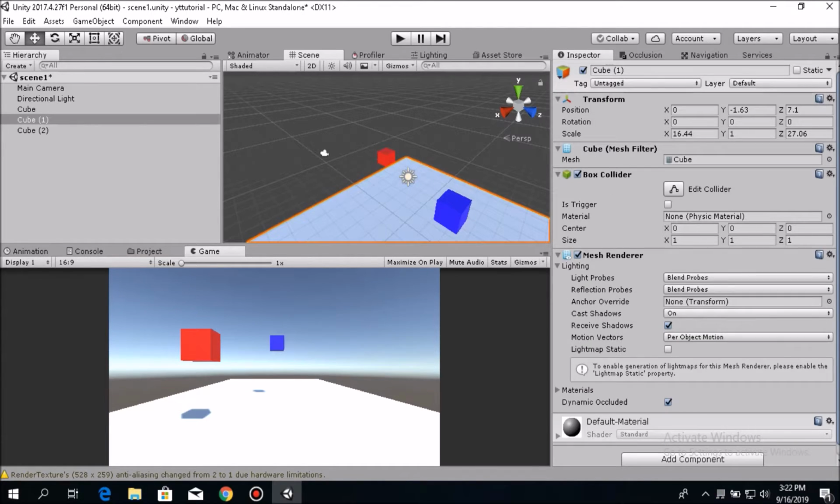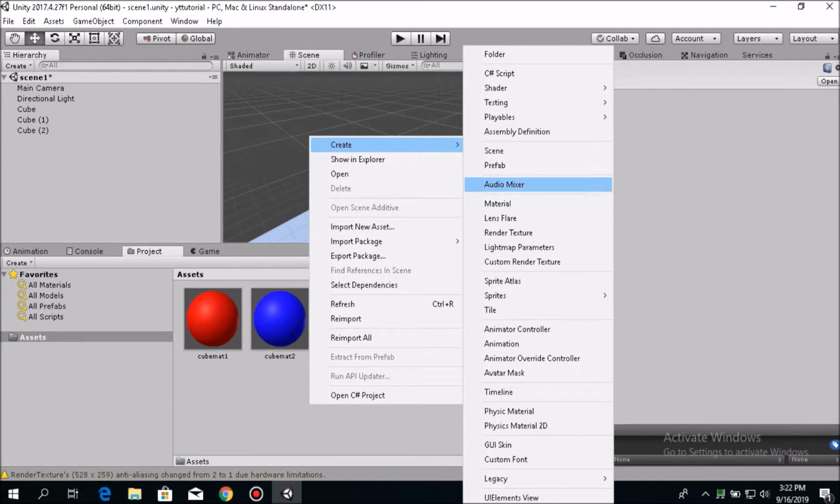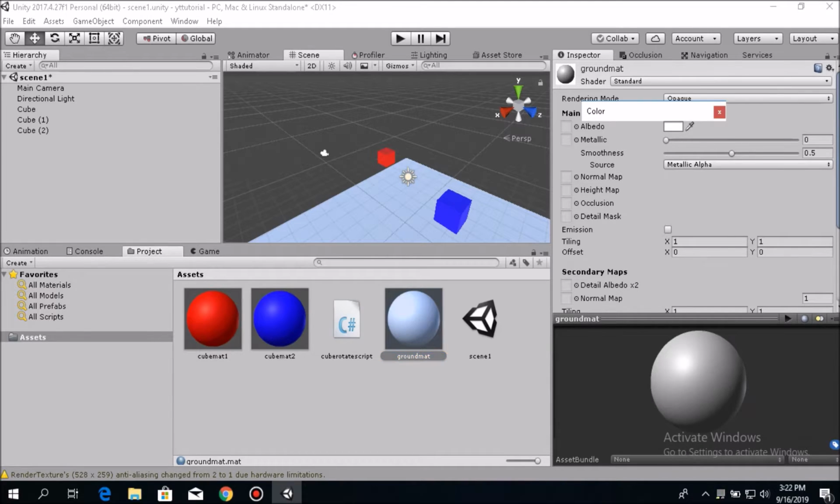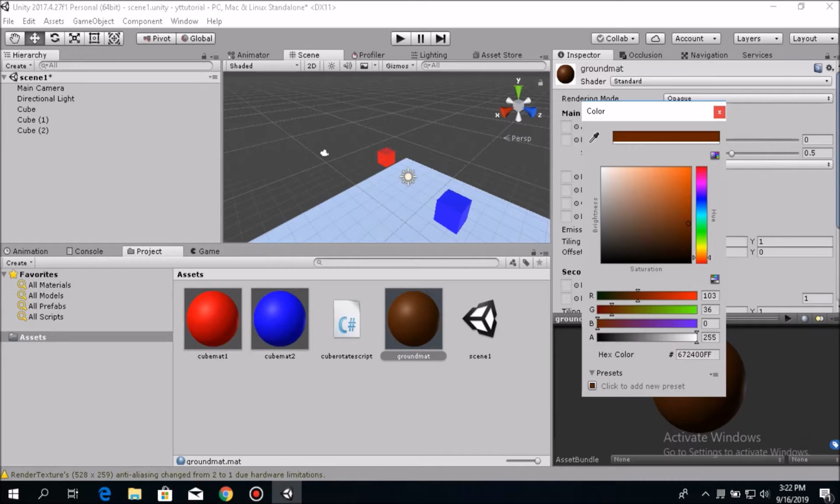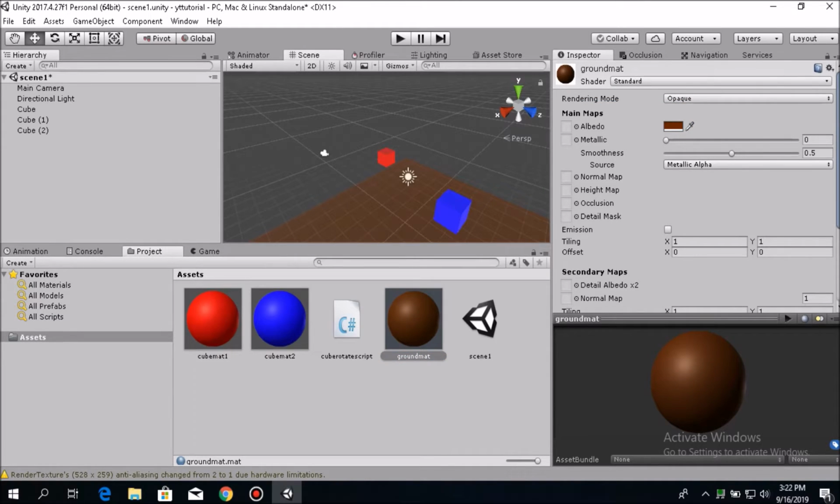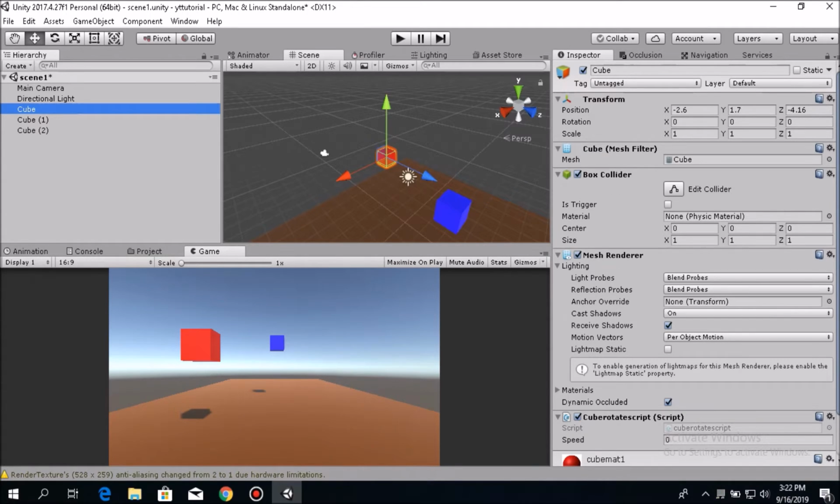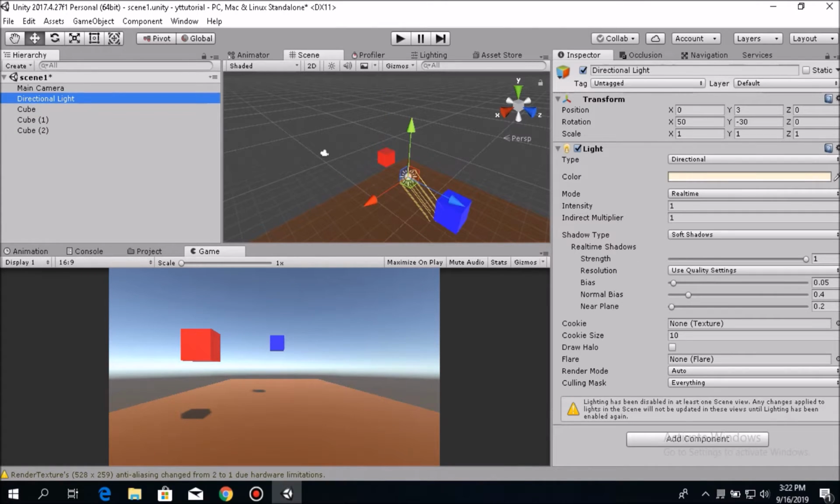Now same thing for the ground. Let's make the ground gray, brown or something. Create material. Ground mat. Go here, go to over there, something like that, brown. That's pretty cool, right? We got some basic thing going here. So yeah, and now look, the cube is a game object. This cube is also a game object. This cube is also a game object. The camera is a game object.